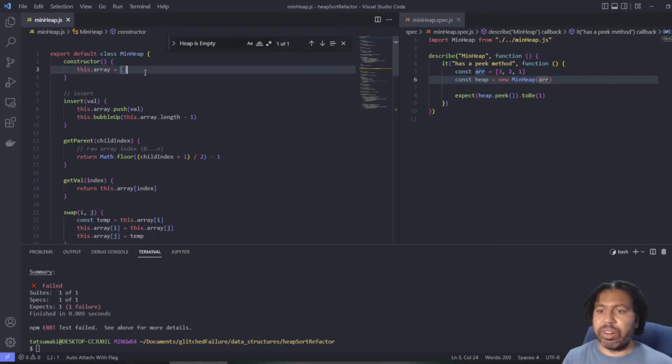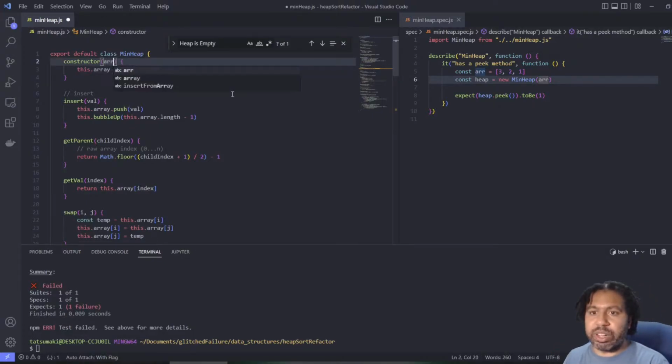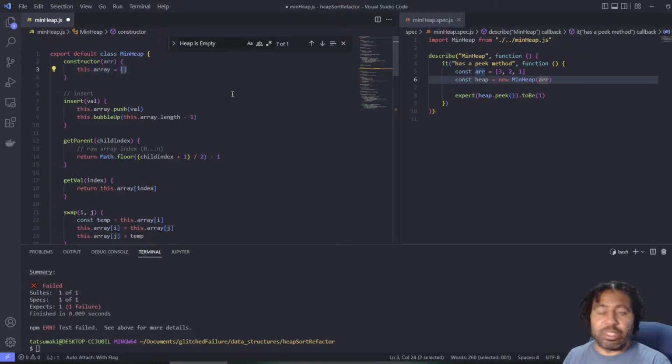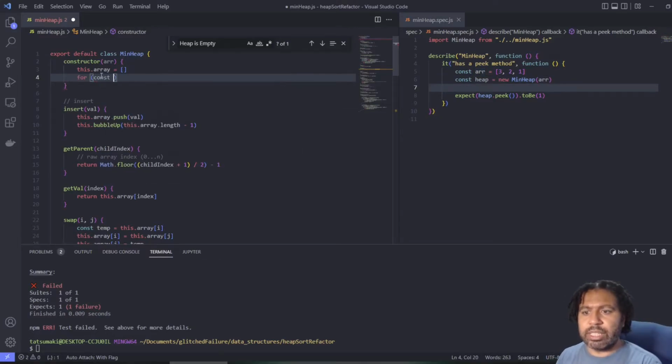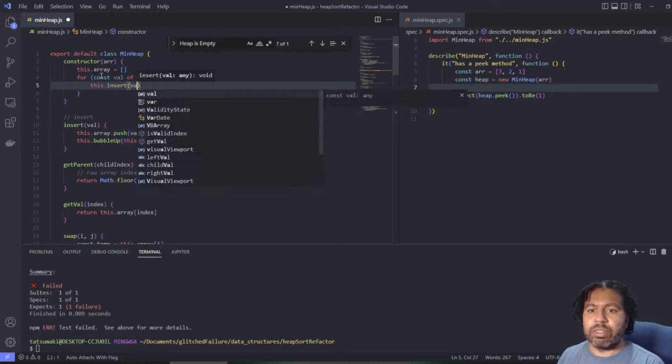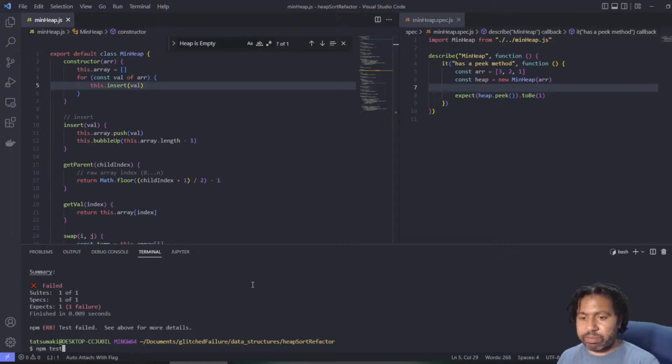So what I'm going to do here is modify this, and this is, again, test-driven development. You make the test. Once it fails, you go back and do whatever it takes to make the test pass. So what I need to do here is make sure that I pass in an array. I don't want to just make this array, because I need to actually insert and make sure that the heap functionality is working properly. So for each value in the array, I want to actually do an insert. So that's what I'll be doing. And so now let's run our test again.